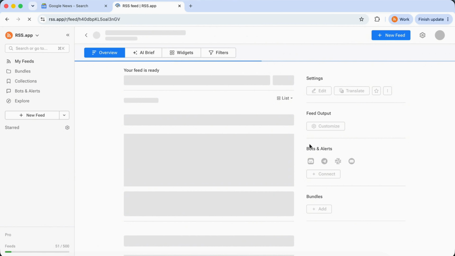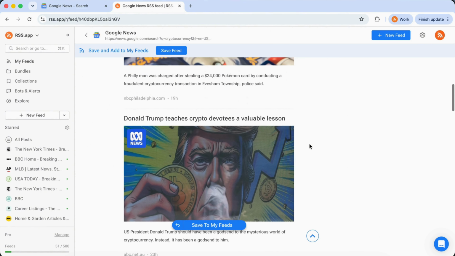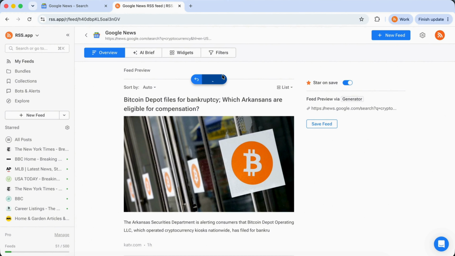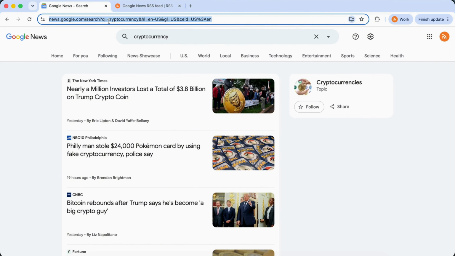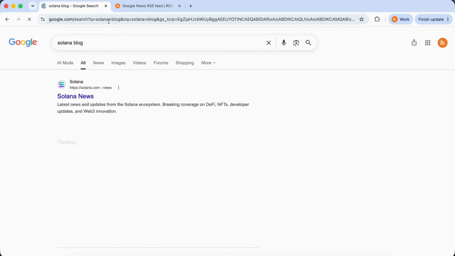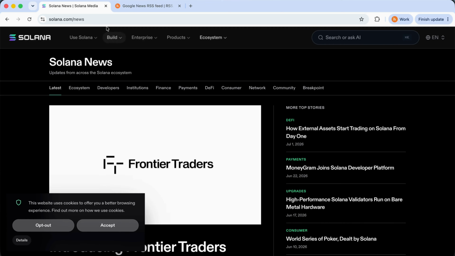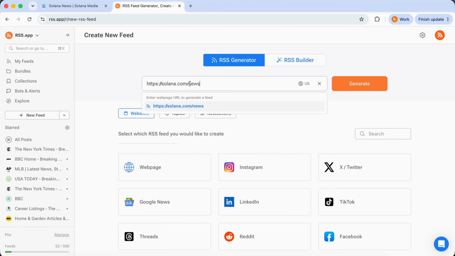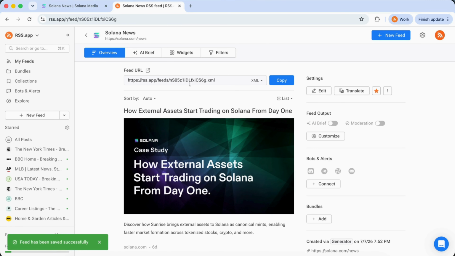RSS.app automatically turns that page into an RSS feed, which is basically a stream that updates automatically whenever new content matches this Google News search. Now let's add more sources. Google News gives us broad coverage, but in crypto, important updates don't always start with news websites. Projects often publish announcements on their own blogs before anyone else reports on them. So I'll add a few official project blogs to make sure those updates are included.